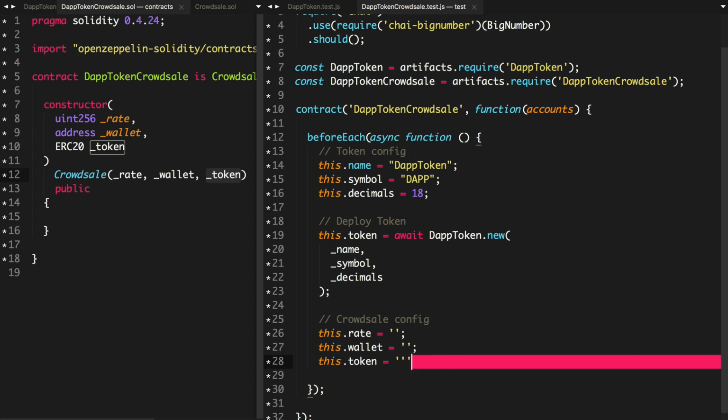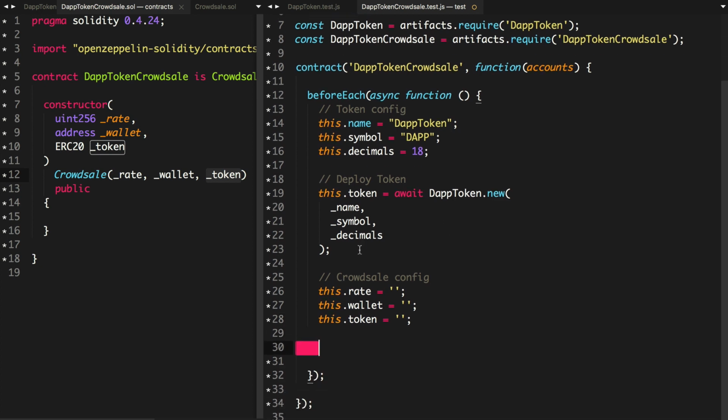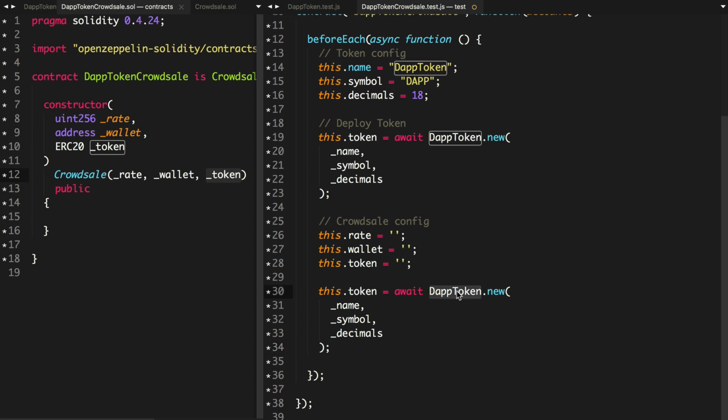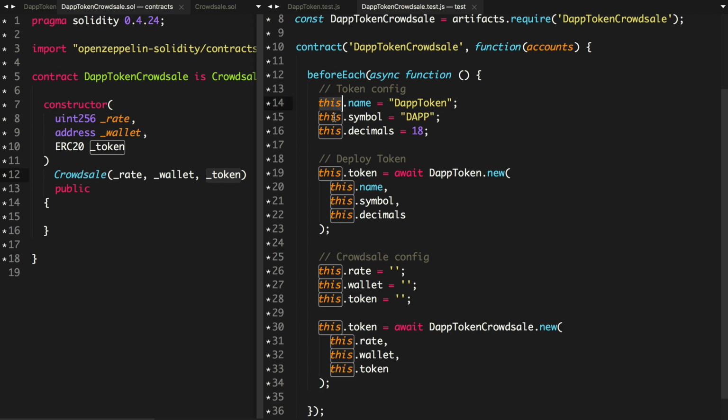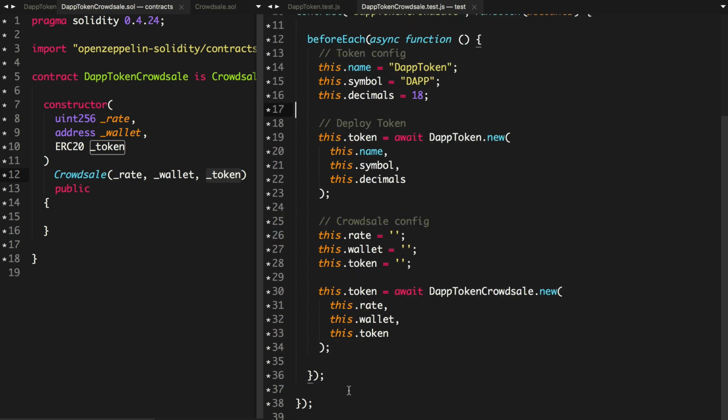Sorry. And now what we want to do is actually deploy this as well. So we'll just copy this. And instead of Dapp token.new, we want to do Dapp token Crowdsale.new and pass it the rate, this wallet, and this dot token. I'm actually going to do that here as well. All right, and the reason I'm assigning all these to this dot is so that we can reference them later in the tests whenever we start writing examples. And there might be a better way of doing that, but that's just kind of how I'll do it in this particular tutorial.